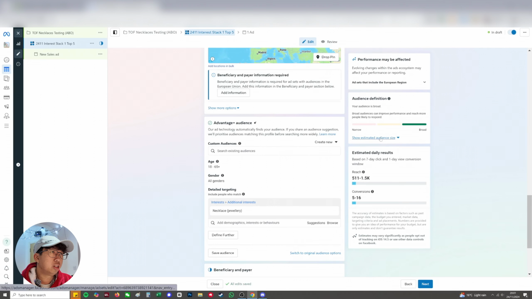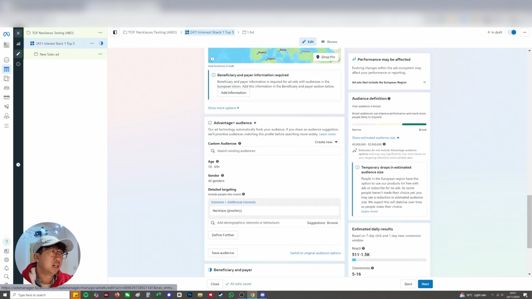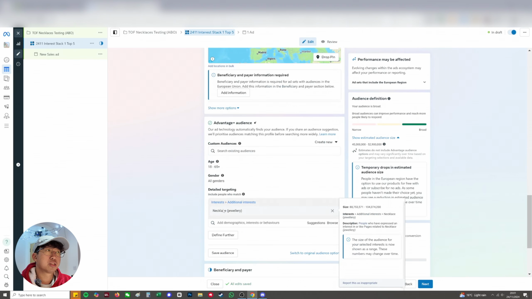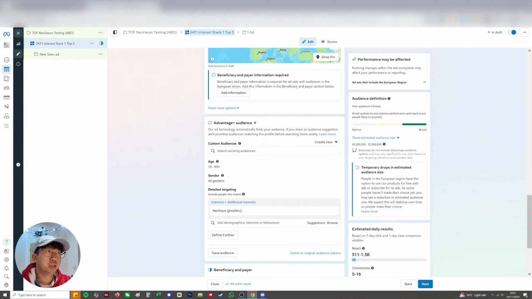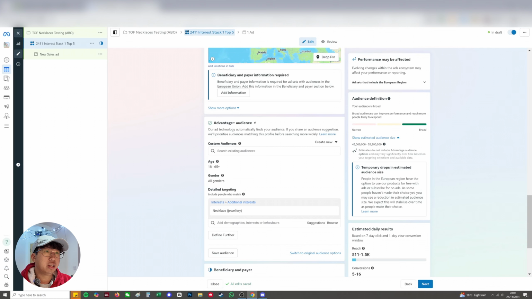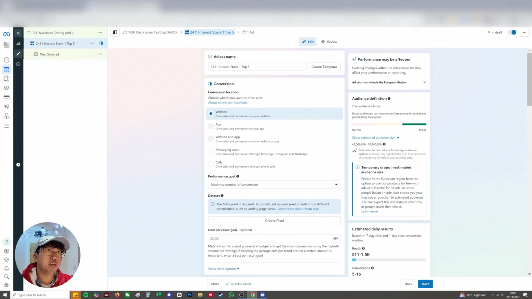So I want to go here now and show estimated audience size. And as we can see, it's 45 million to 52 million within these countries under necklace. Now you want to aim for 20 million or above. Let's just say necklace was only 5 million, right? That means I'm going to have to add another interest, and that becomes an interest stack ad set. But because this is 45 million, I'm going to go back up and change this name to necklace, because this is the interest that we're targeting.